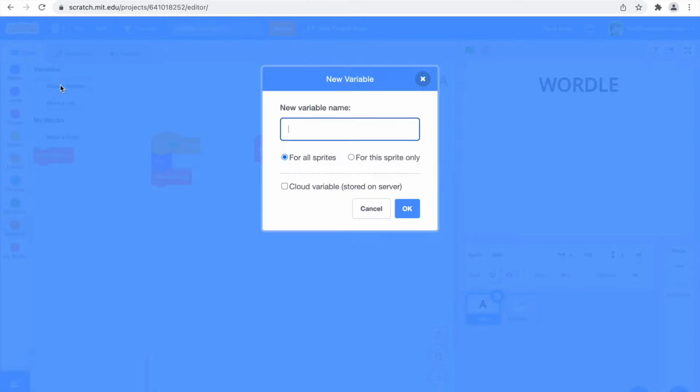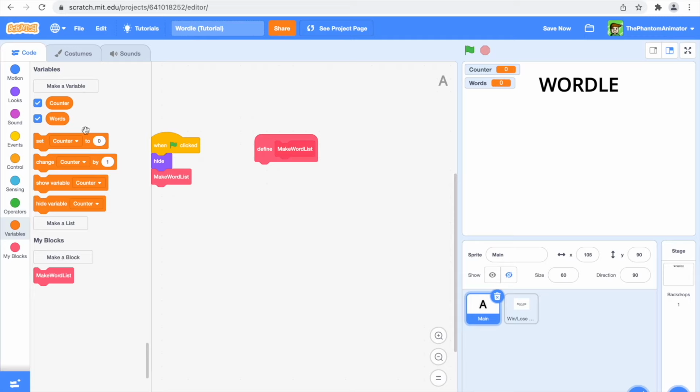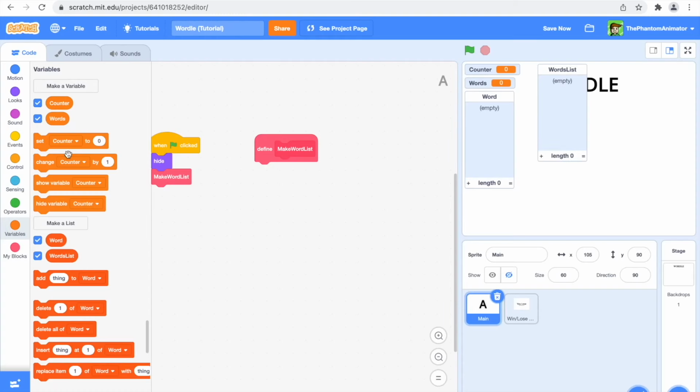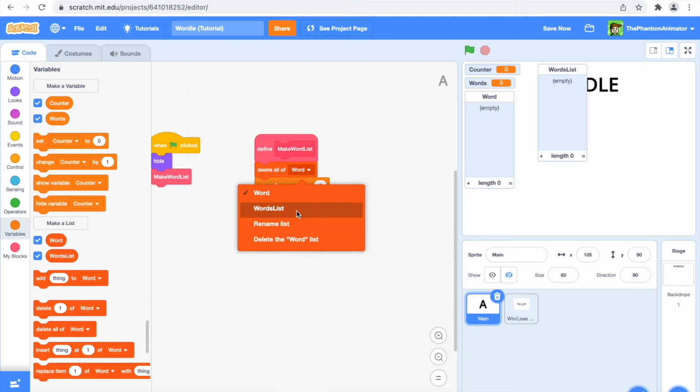Then we're going to make 2 new variables. One is called counter. The other is called words. We also have 2 lists. One is called word. The other is called words list. Okay, so what we're going to do first is we're going to set our counter to 1, and we're going to delete all of the words list.